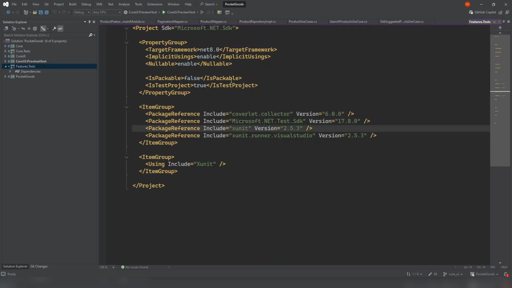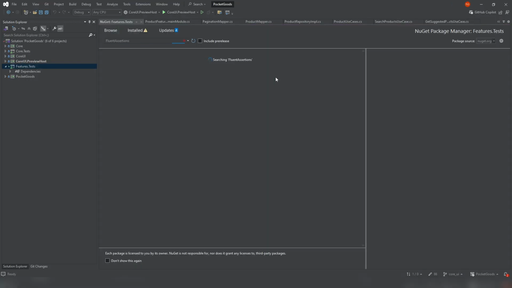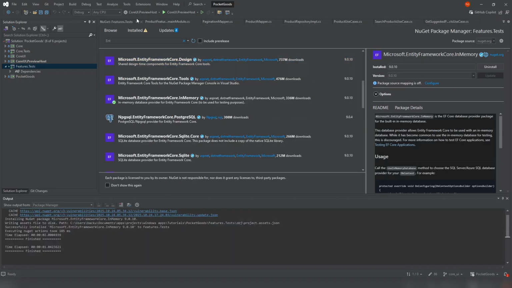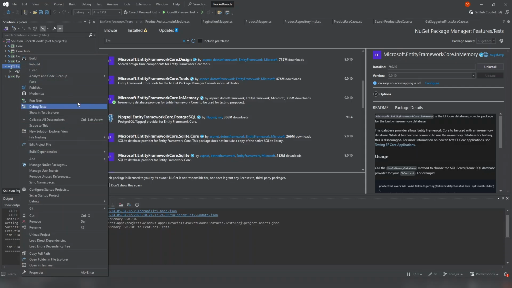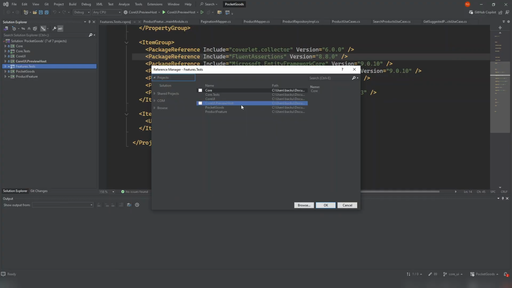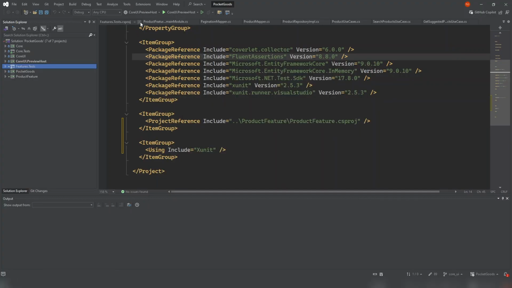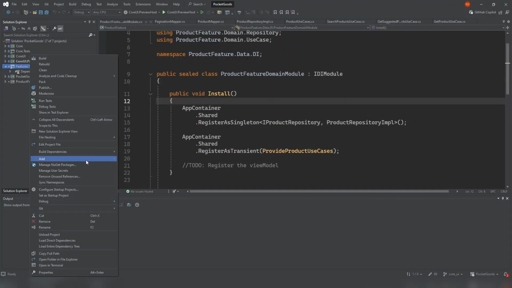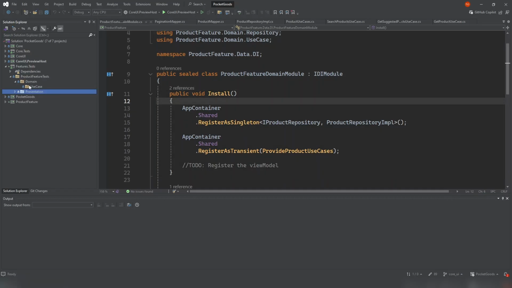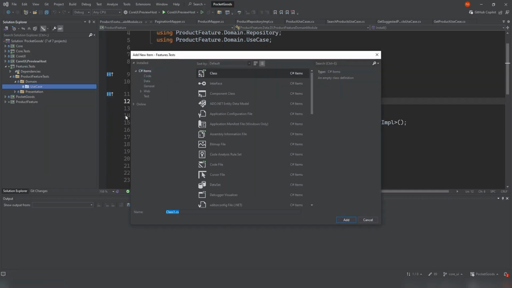We have to install Fluent Assertions and the Entity Framework Core NuGet packages. Now we have to add the product feature to the test. Click on feature test. Let's add the project reference product feature. Now save the file. Under this product feature, add a new folder, a dedicated folder for all test cases for product feature. Now let's create under use case a new class. Let's call it product use cases tests.